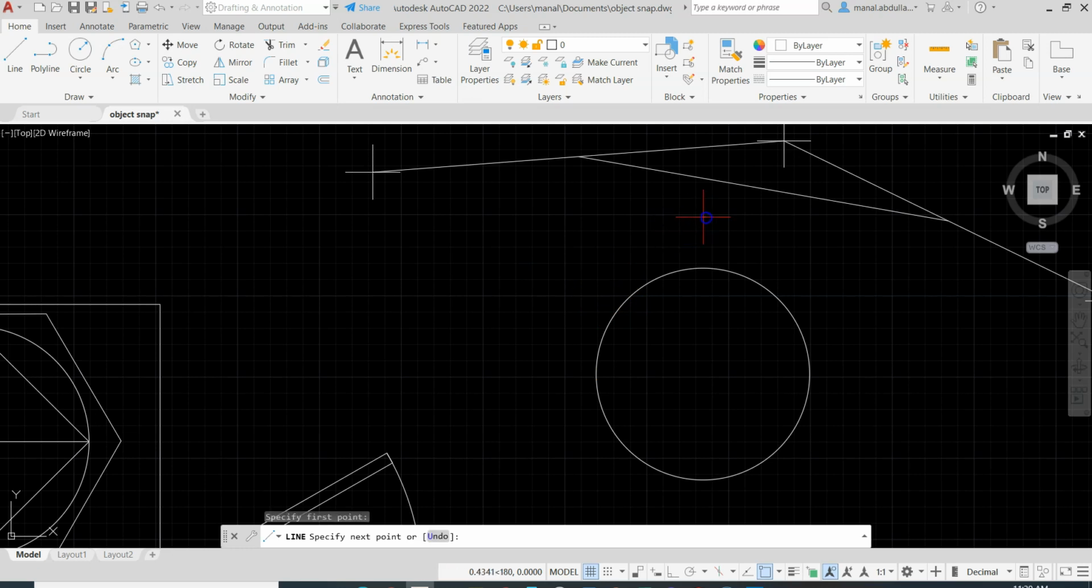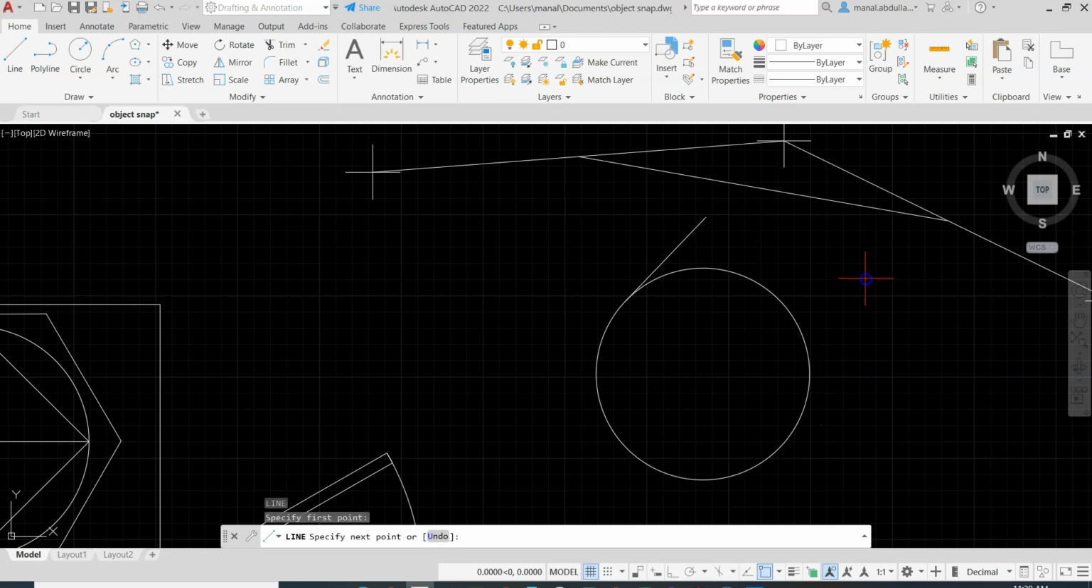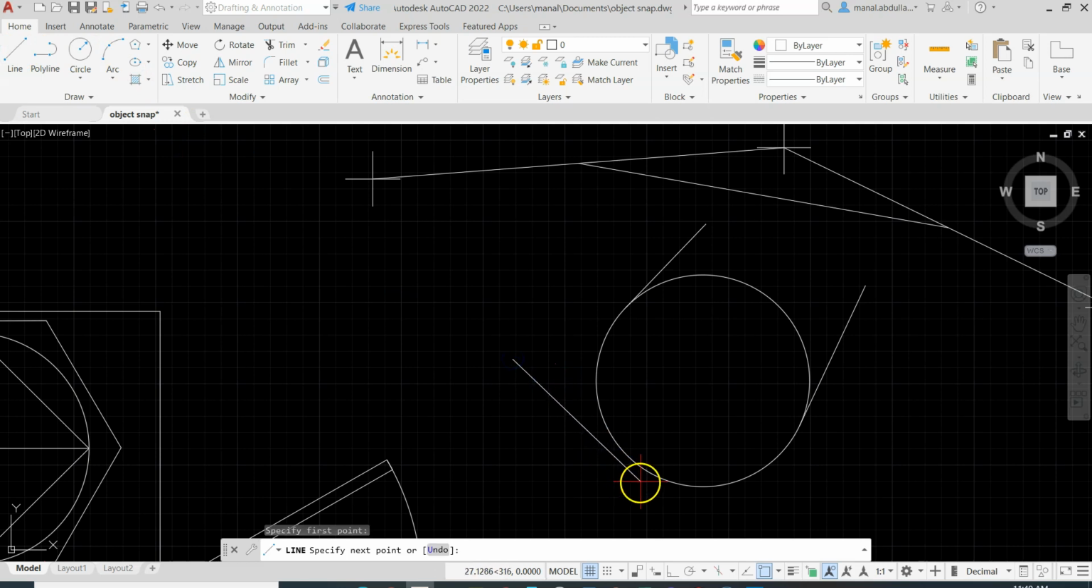I start the line command. I will draw a line, and as you see here, you find the tangent. You click on it, enter. Again, line, tangent. So this line is tangent. That means it meets this circle with one point. Line, you draw any line, then you come closer to the circle, and this is the tangent line.